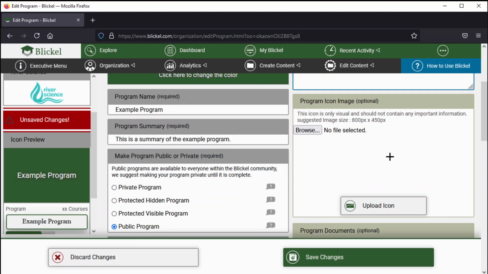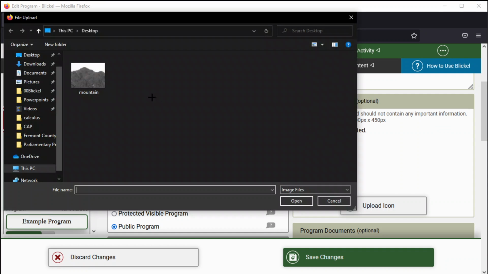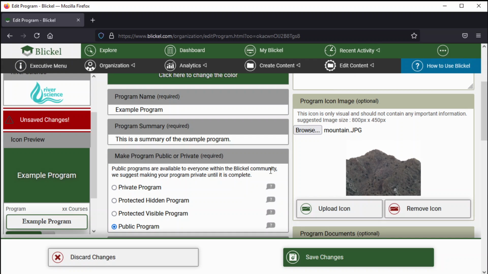Now let's upload an icon. The icon image will appear over our option block when we add it on. So let's go ahead and do that. We'll click Browse, and you can see that I have a mountain, a picture of Fremont Peak actually, and I'm going to attach that as my icon.